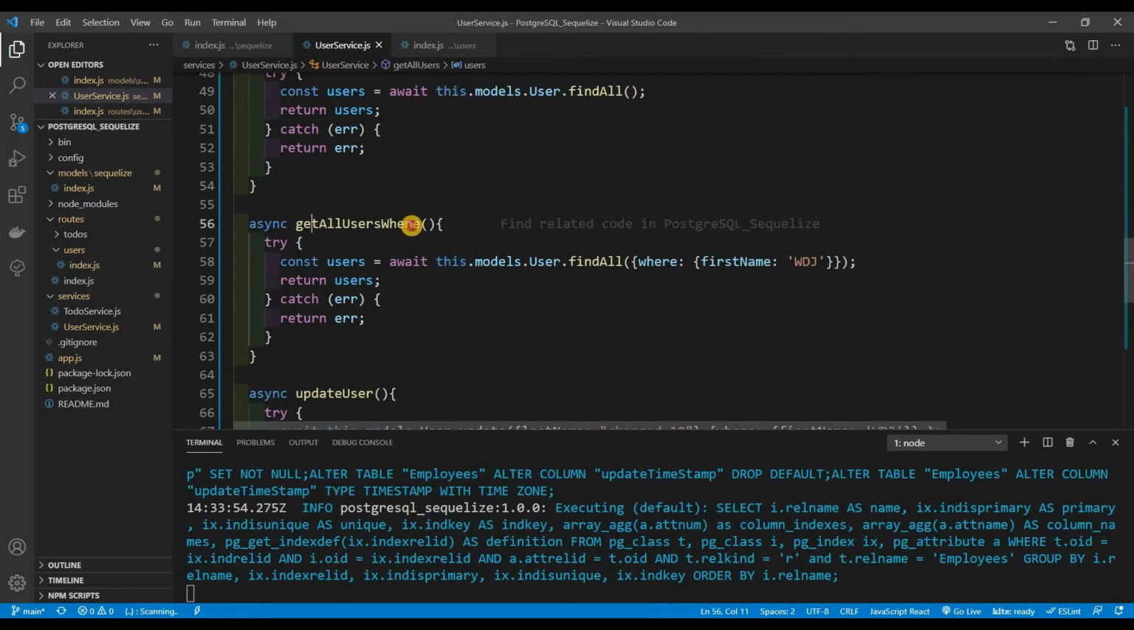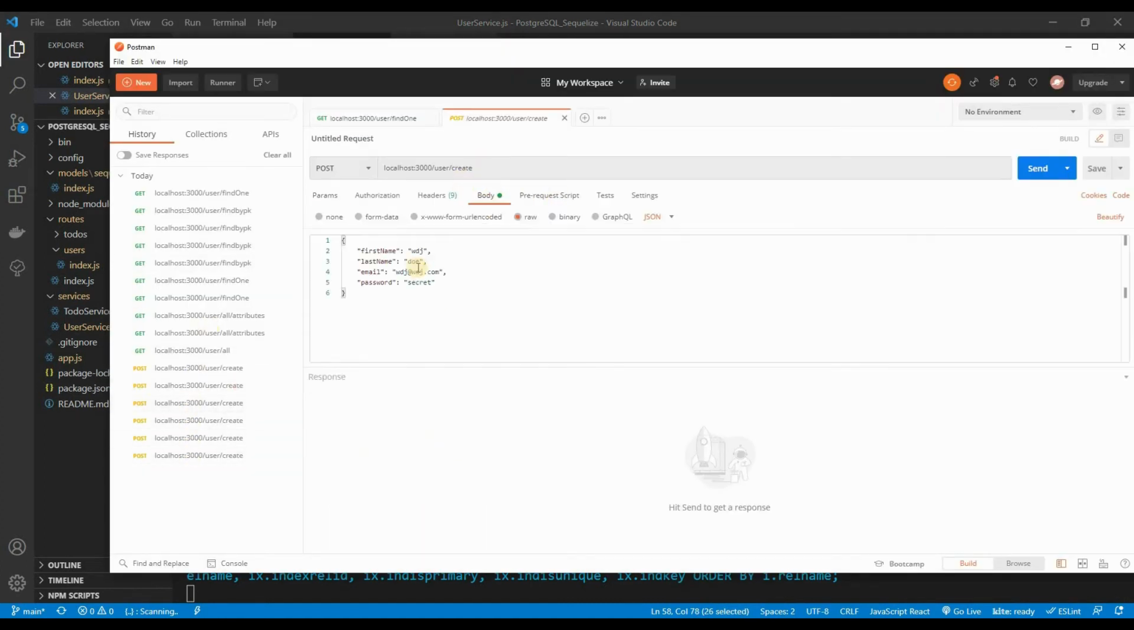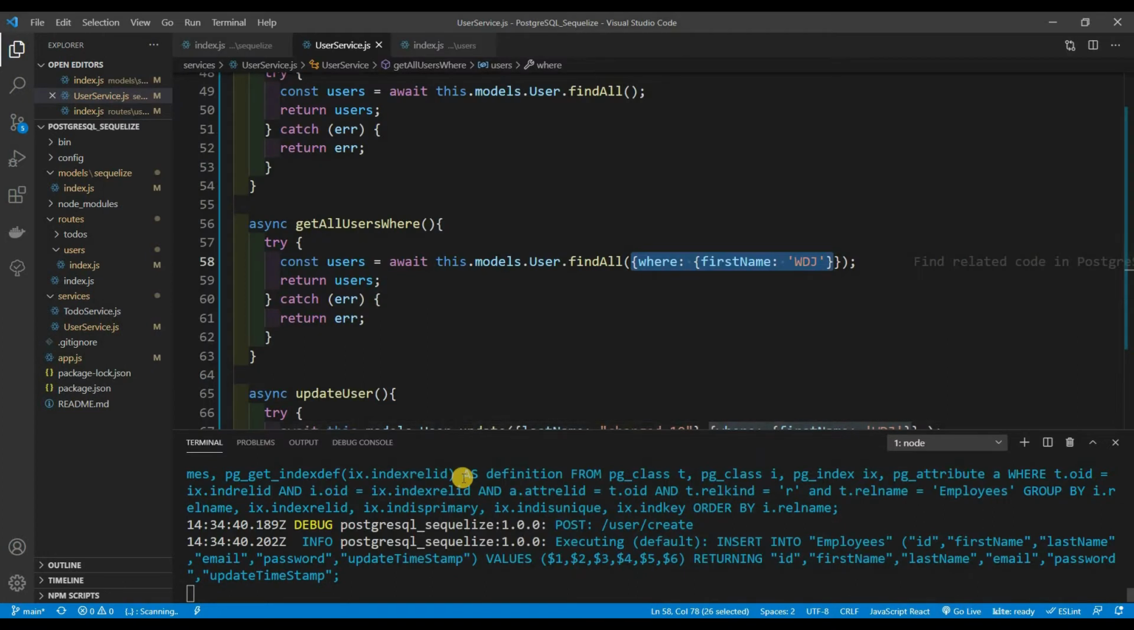That's what we did. Get all users where, this is where you want to find every single user where the first name is something, right? So we want to find every single user where, and then your criteria. In this case, I said the first name has to be WDJ. I think we only have one that's WDJ, but let's create another one. So we're going to create a new user, and over here WDJ, and then last name is going to be WDJ. Send this out. All right, we created another user, so we should have 2 users in our database with WDJ.